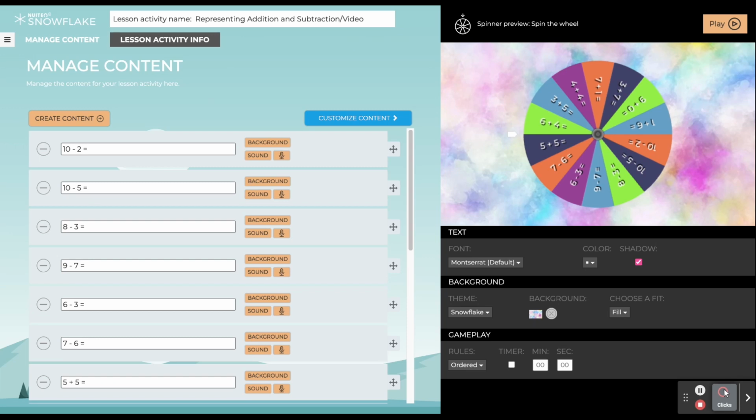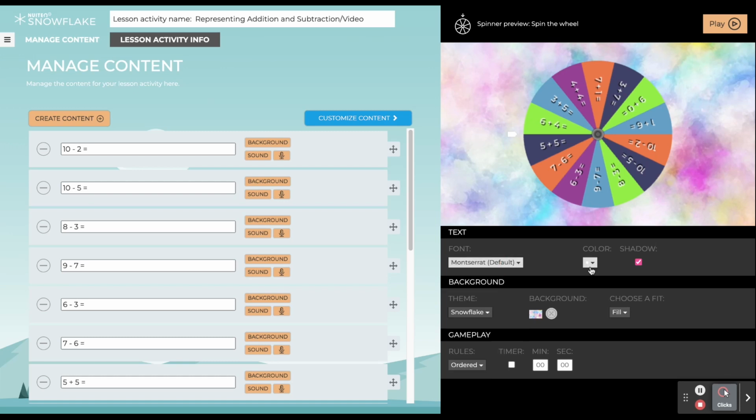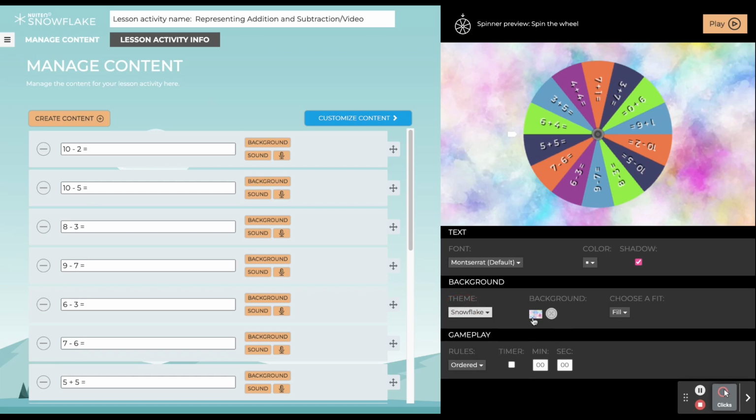Same thing on the right side of the screen. You can change your font, color, you can add a shadow, you can change the theme, or you can add your own custom background. Remember that you can do this in Canva if you choose to. There are simple templates added in there so that you know what pixel size to use. You can change the rules of the game if this is something that you wish to do.